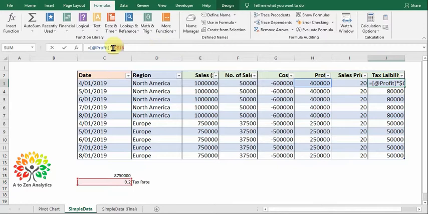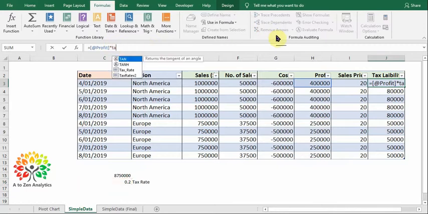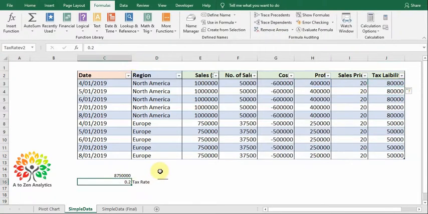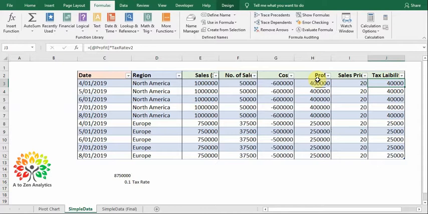Now I can amend my formula to be that named range, tax rate B2, and we will have the same functionality, but the formula is much more readable. Moving on, I'm going to add a total row.